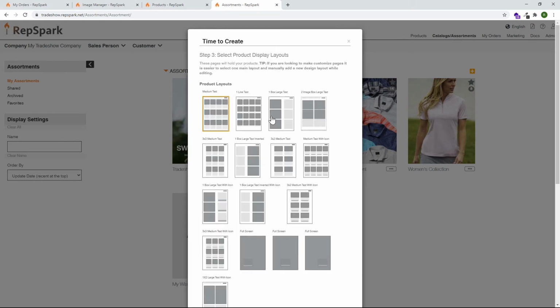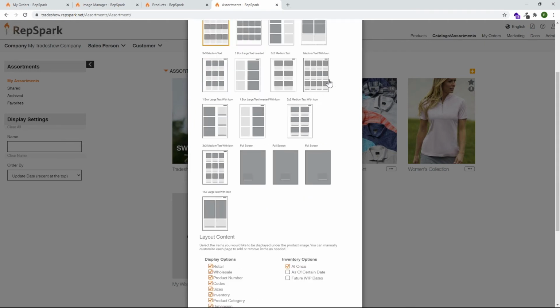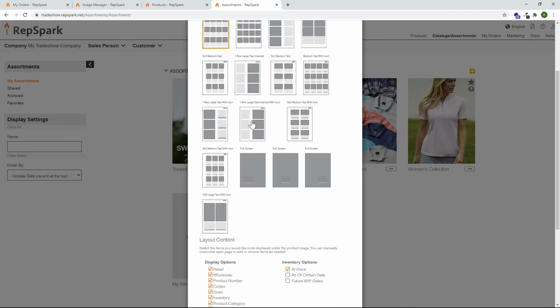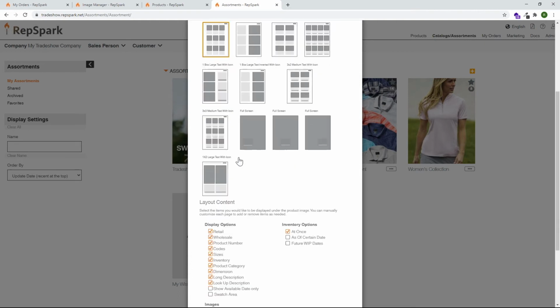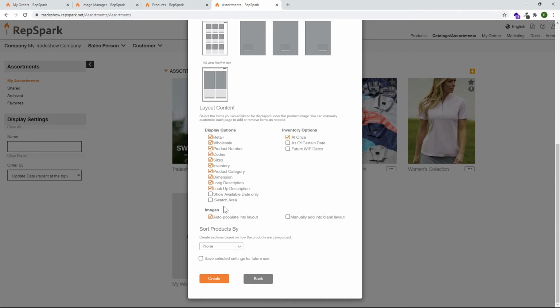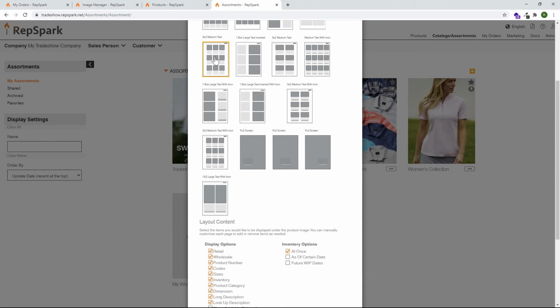Okay, press continue. So there's a quick way to do a catalog, and then there's a more manual way. If you're doing a quick way, go ahead and select one of these product layouts. And then let's just say we're doing a 3x3 grid. And then down here at the bottom, it's saying images auto-populate into a layout. So it'll basically create X number of pages in your catalog, all using this same design until the products from your assortment have all been added in.